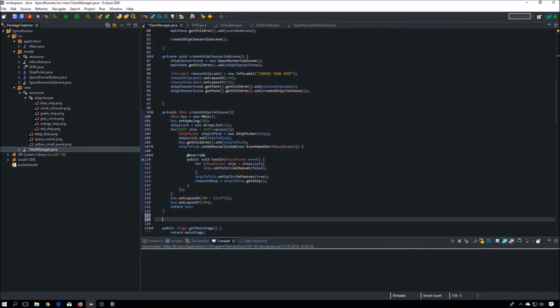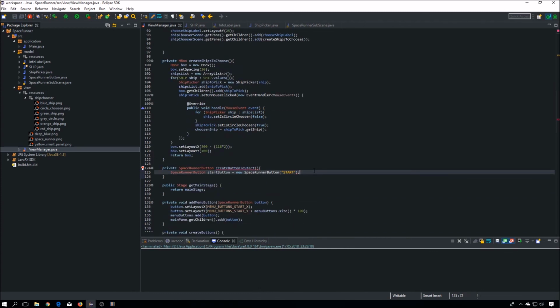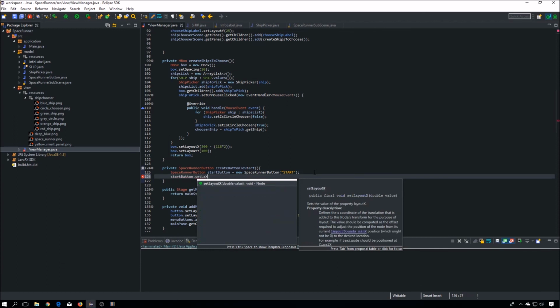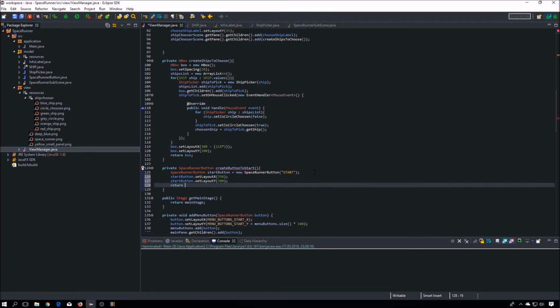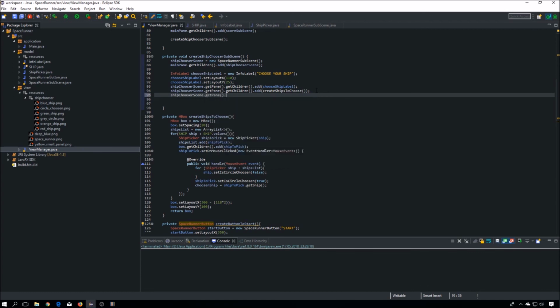So let's create a dedicated method which will return this button. Let's set layout X 350. Set layout Y 300, and let's return this button. Get children, add, create button to start.